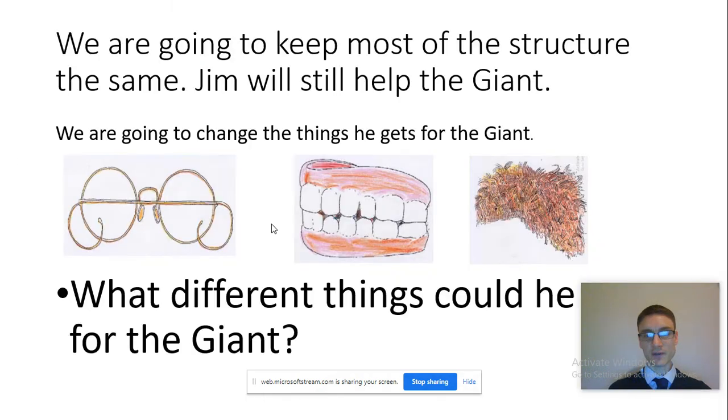Now, if I go back, of course, he got these things for the giant because the giant was getting old. And when we get old, sometimes things start to fail, don't they? Like our eyesight, our teeth might not be as good, and we have to have false teeth. They may fall out. And we might have to have a wig as well because we've got no hair. That's a personal choice, isn't it? So he got those things to help the giant because he'd got old.